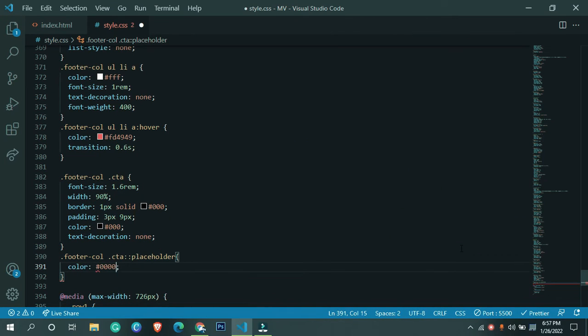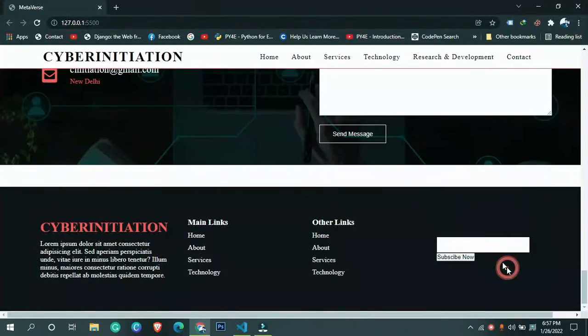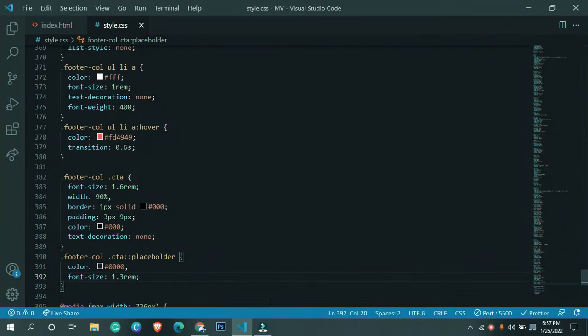So let's say change the color, and font size is going to be 1.3 rem, and now it is gone, and we can see that it is working fine.